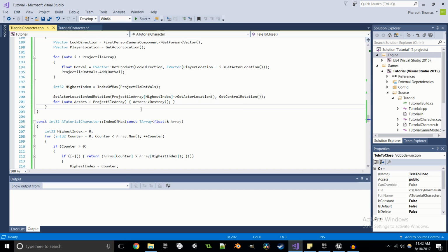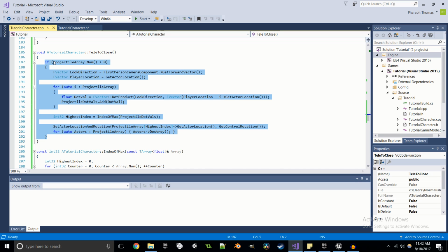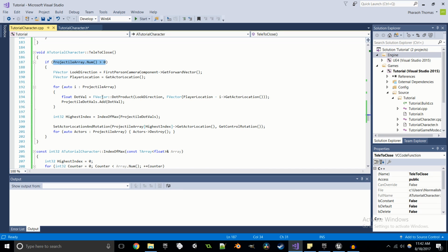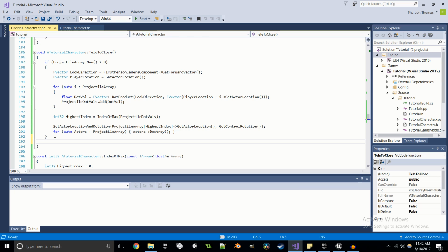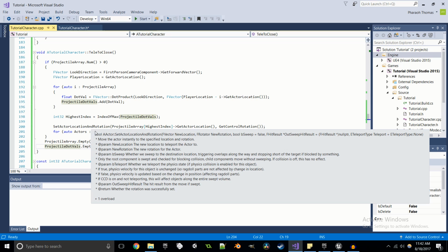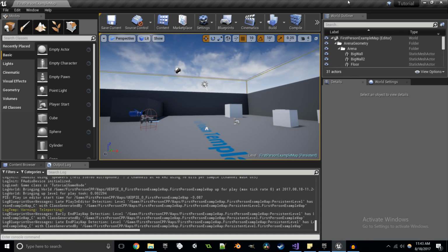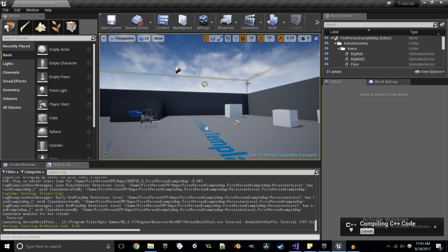Now what we're going to want to do is after this if statement right here, because we want to do this regardless of the statement here, we're going to empty out both of the arrays, just to make sure that we have a good foundation for the next time that we use this function. Projectile dot vals. And now I should be able to save and compile. Hopefully I get no compile errors because it's not going to be fun if I do.